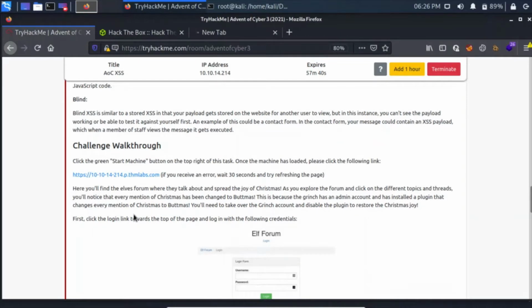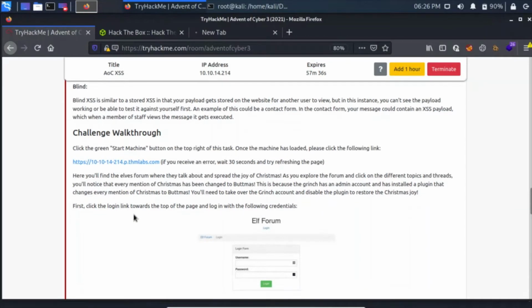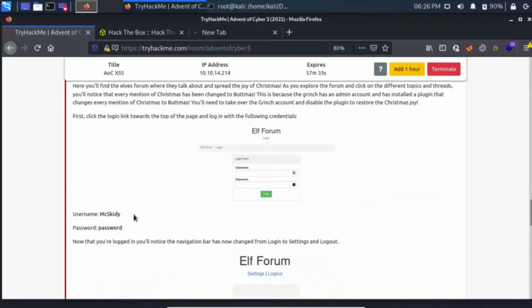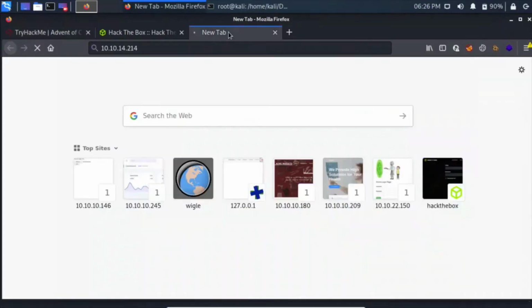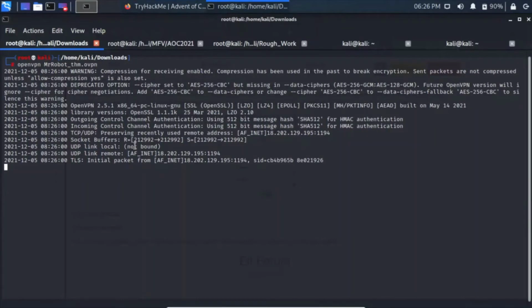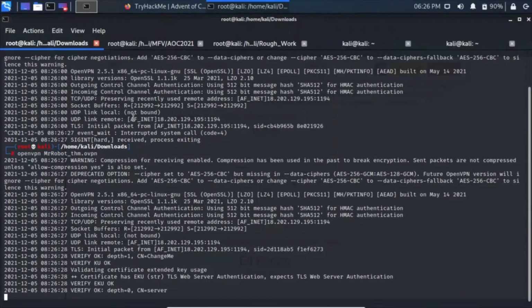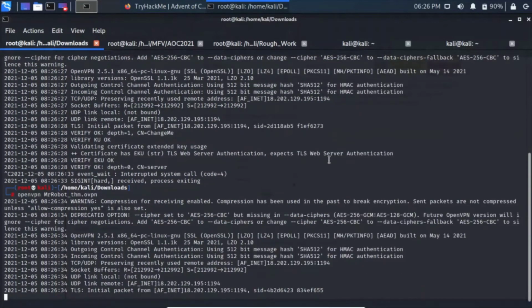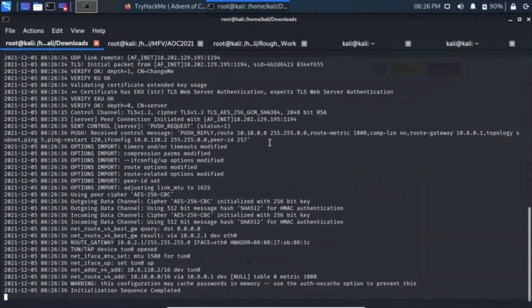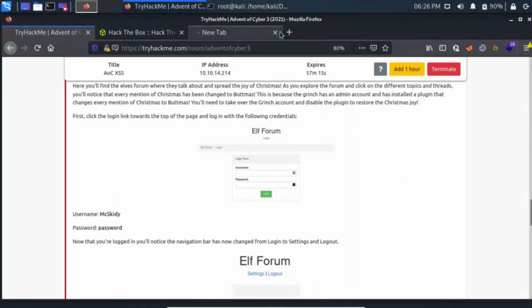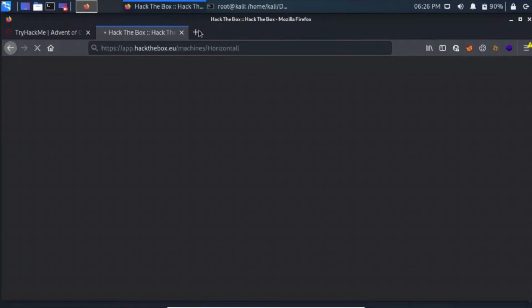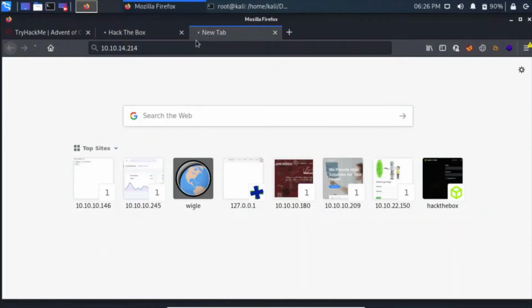Click the green Start Machine button on the top right of this task. Once the machine has loaded, please click on the following link. So we have a form. Let's see, do we have a form? Not yet. No, we have not connected to the TryHackMe VPN. Let me run it again. Yes, it is working now. Now we have connected to the TryHackMe VPN.